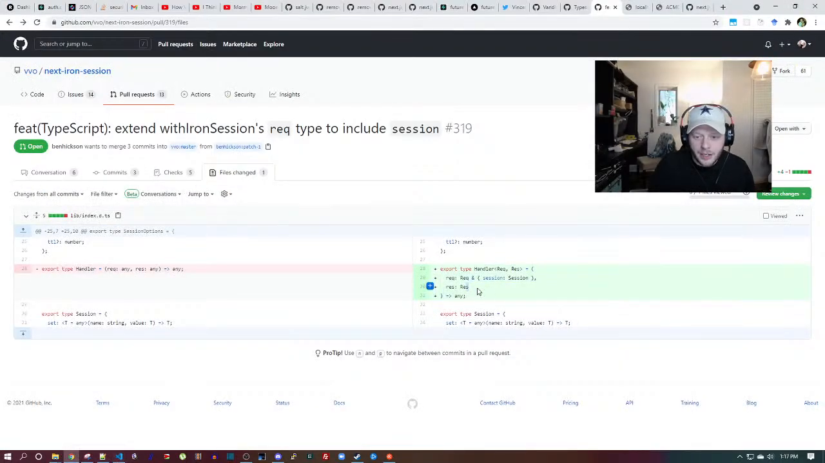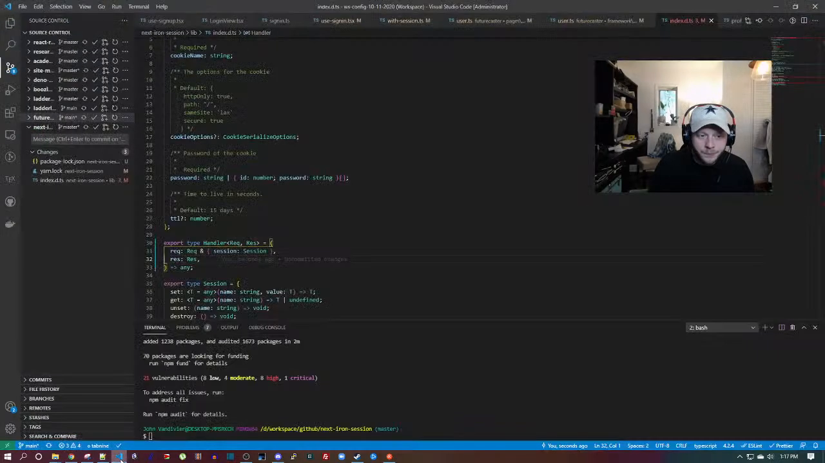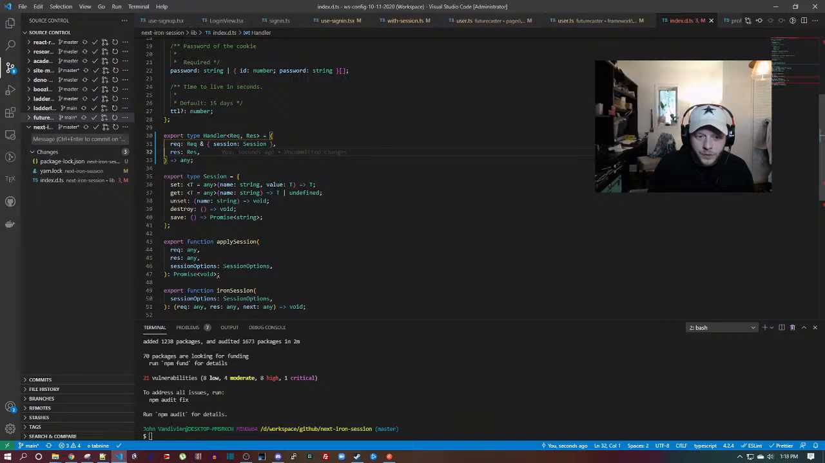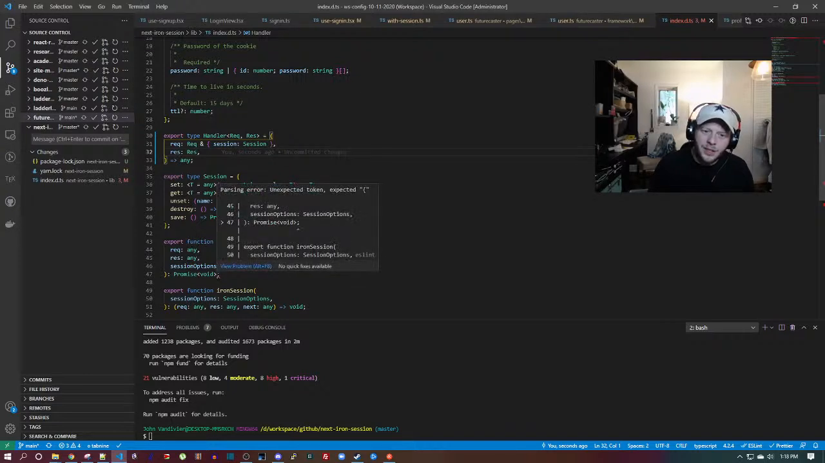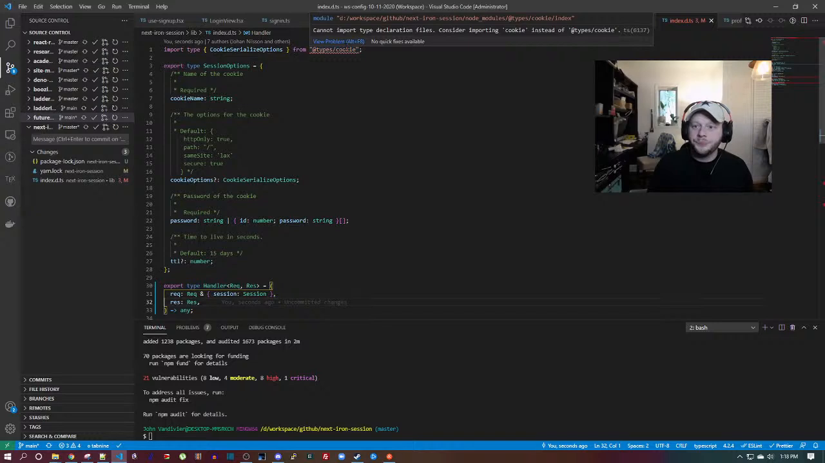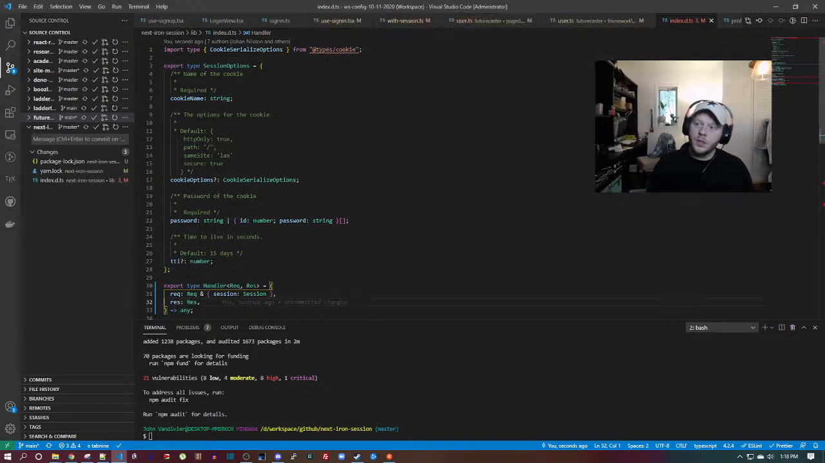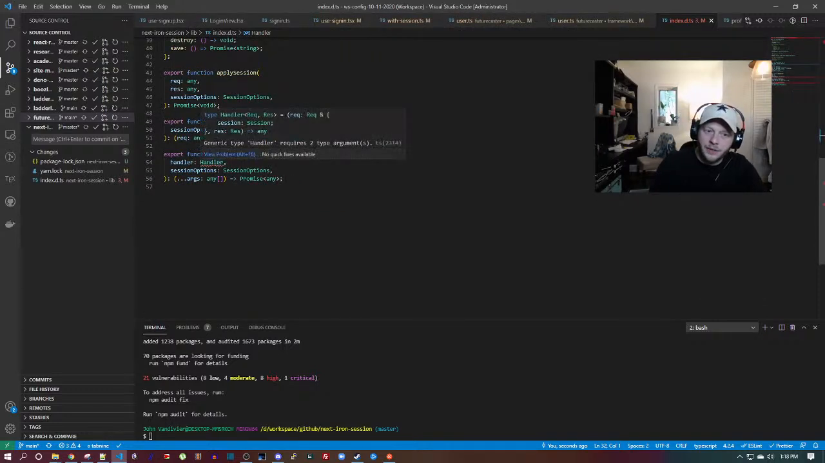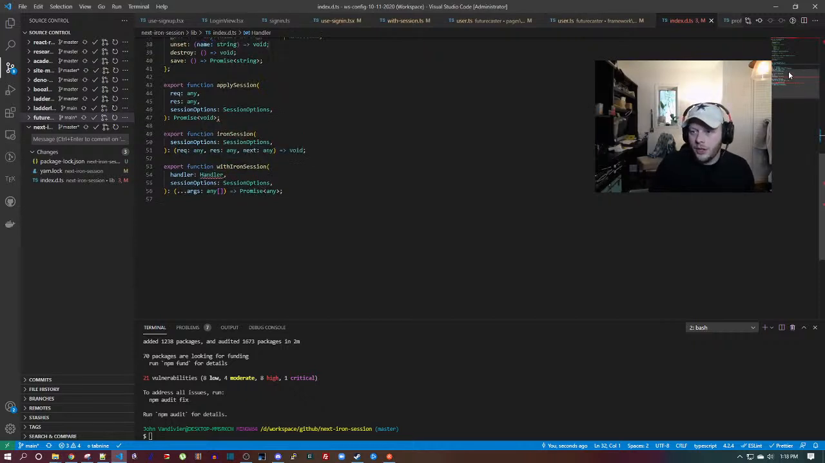Mine added a comma here and his didn't. Whoa, there's an unexpected token expected. Oh, so this file has issues to begin with, so that could be another issue. So maybe his build failed for unrelated reasons. Or here's another reason his build could have failed.